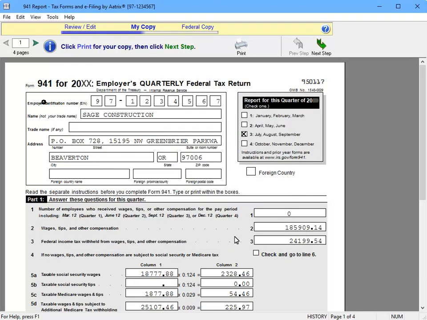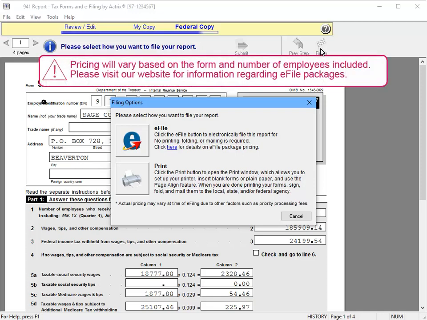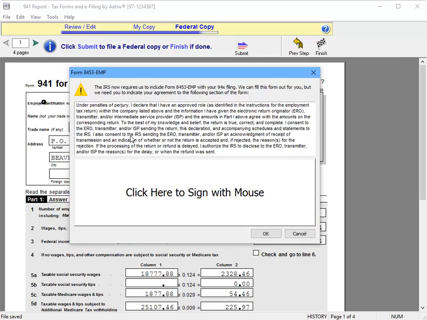You are now ready to move on to the last step, so click the Next Step icon in the top right. You will be presented with your options to submit the form. Atrix will e-file the forms for you for free, or you can print and mail it free of charge. If you choose the e-file option, you will be prompted for an electronic signature. Read through the agreement and click in the Click Here to Sign area to add a signature, select an existing signature, or select Reporting Agent.